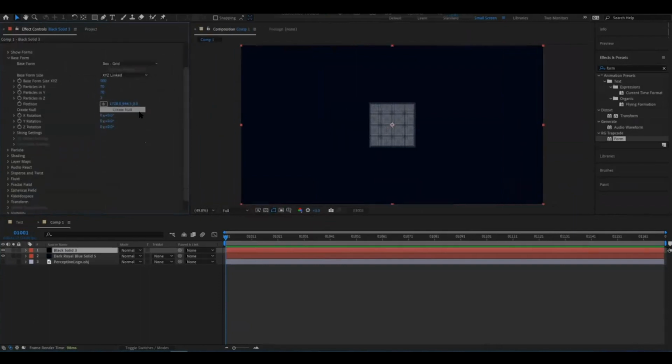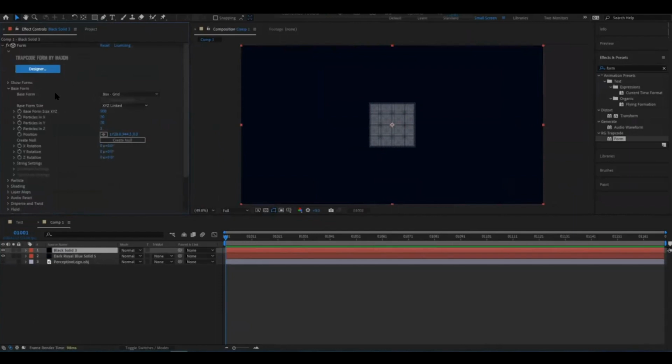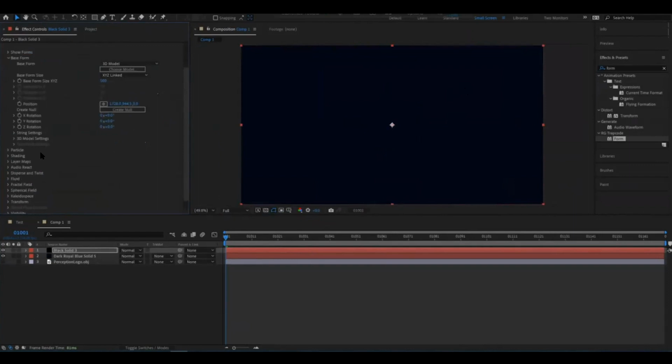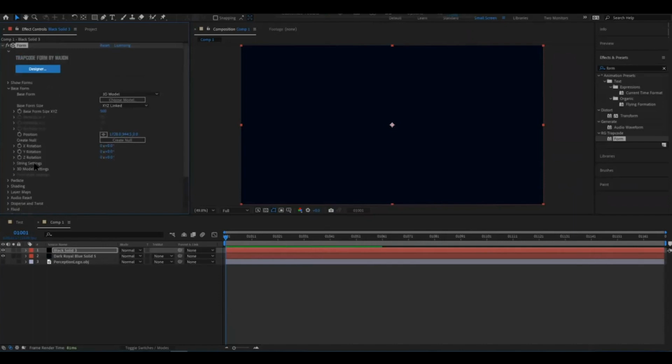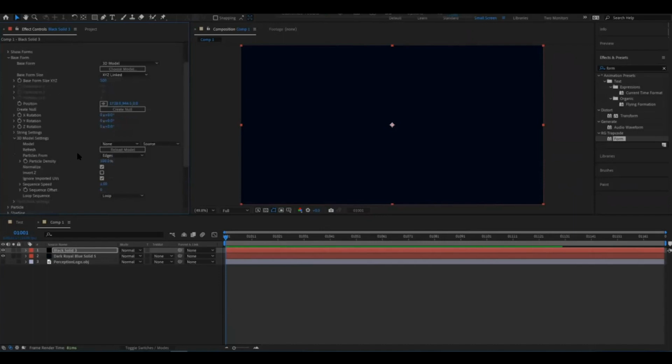The first thing we're going to do is adjust our form. The default of form is a box and a grid, so we're going to change it, using a 3D model as our base form. Because we're going to use our logo, we're going to go back to the 3D model settings, open it up, and in Model, we're going to tag our layer called Perception Logo. From there, we see our logo.